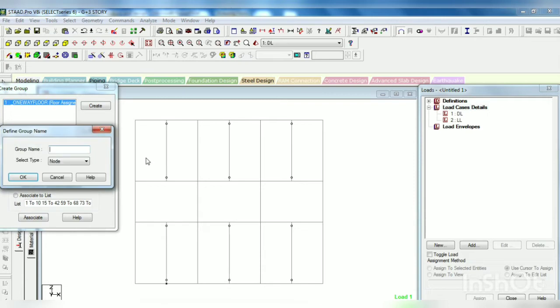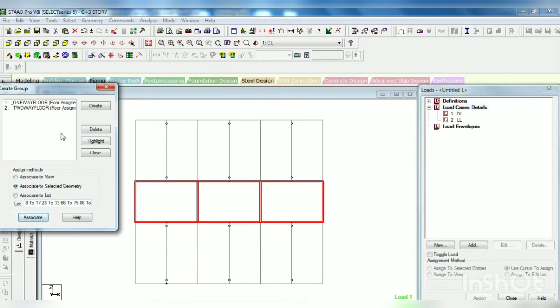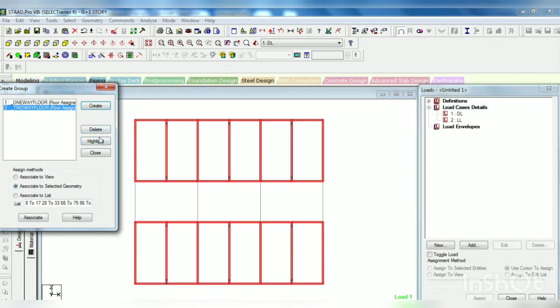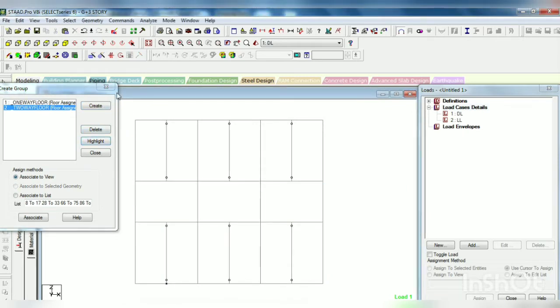Now we will make another group of two-way, means this is two-way distribution, hence two-way, and these are the typical floor, those have same loading. I have selected the two-way, associate. Okay, you can check here by clicking on the highlight button whether they are selected or not.